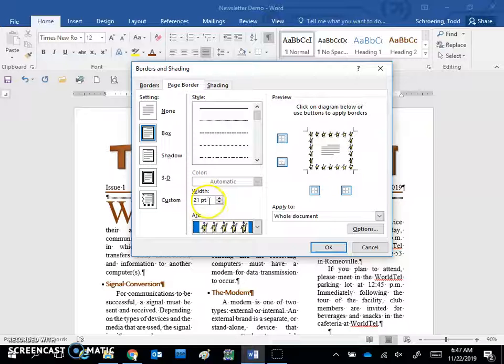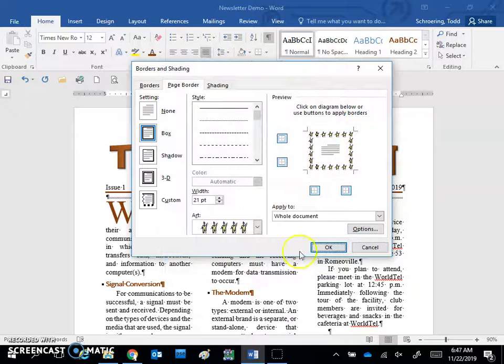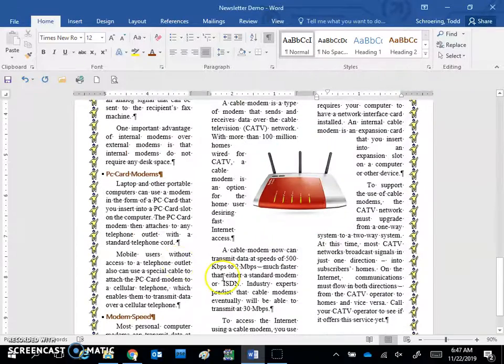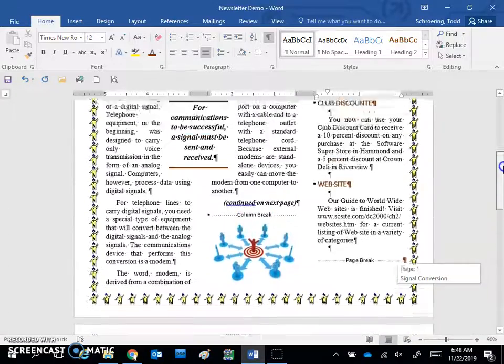Now, this gives the size of it right here. You can kind of change that if you want to. You go to your options. You can tell it where to be. It can be always in front. I'm going to take that off. Okay. I can also tell it how far I want it away from the margins. Okay. And so when I hit OK, again, now we have a border that goes all around our page.